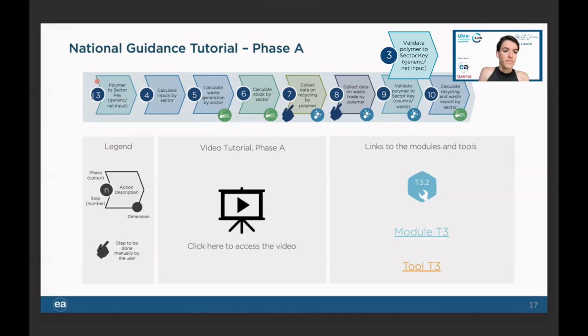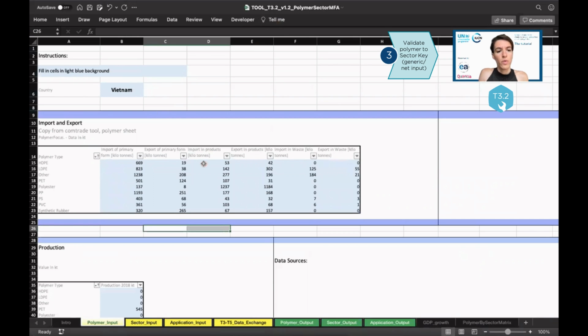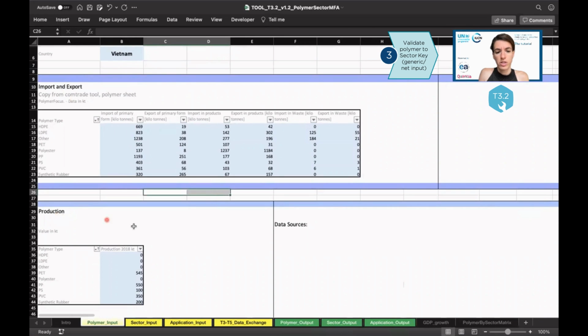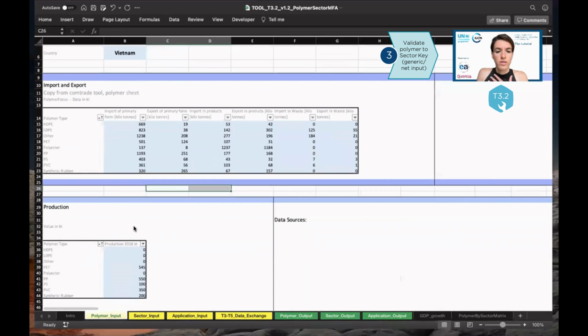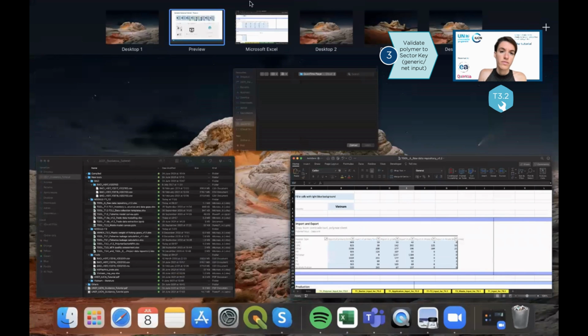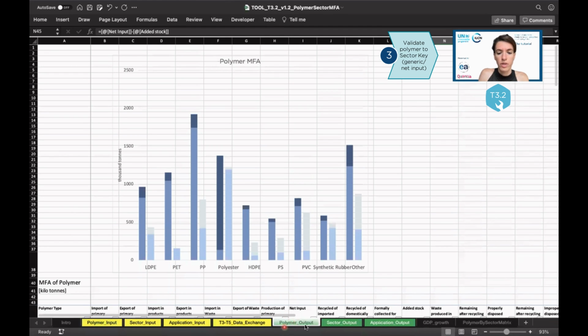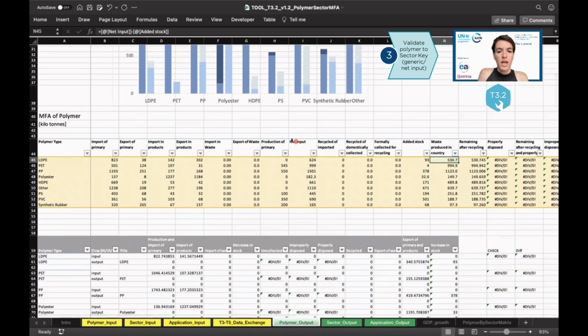So we're going to start with step 3, and this is a validation step. Last time in tool T3.2, we collected data on import, export, and production. As you see, T3.2 is the only tool that we're going to use in this module. We collected the data of import, export, and production by polymer, and this automatically created, if you go in the polymer output file, a net input by polymer classification. This net input by polymer is basically production plus import minus export. We call this net input.